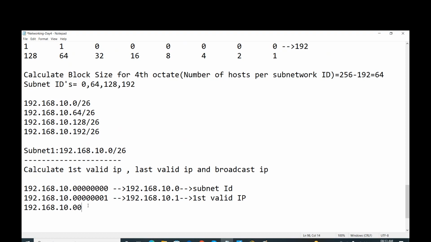Okay, so now I want the last valid IP. I will make all the bits 1 except the last one, 110. If I make this also 1, what will happen? All the host bits in the host ID are equal to 1, it becomes the broadcast. So I want the last valid IP. What is the IP address now? 62. Yeah. So this we call the last valid IP.